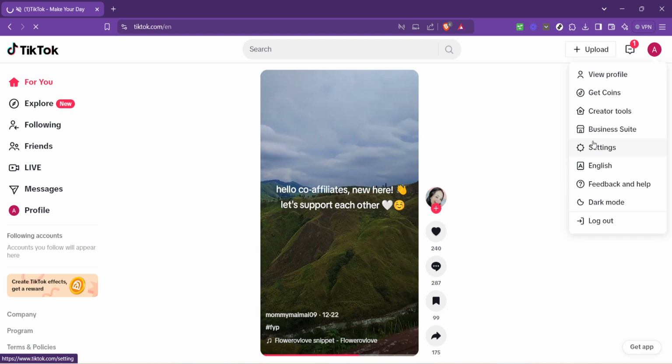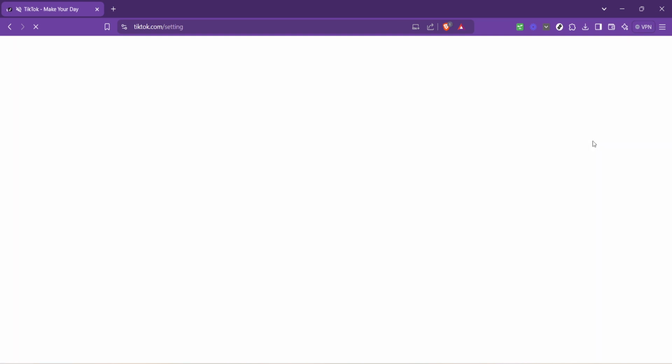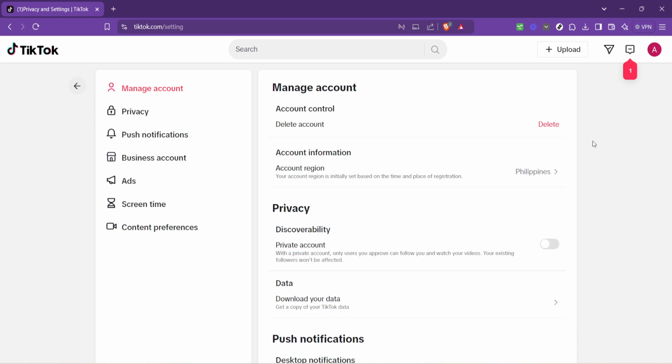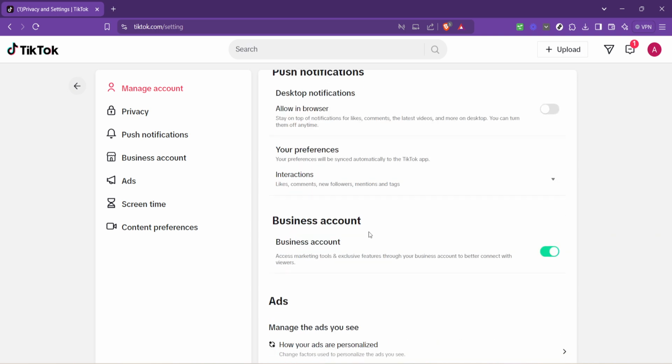This will lead you to the Settings and Privacy area of your TikTok account, where you can adjust a multitude of preferences related to your account's operation and how you interact with the platform. Now here's the part where we find out the nature of your account. Once in settings, take a moment to scroll down through the various options available until you spot something related to a business account, typically labeled as such or similar.